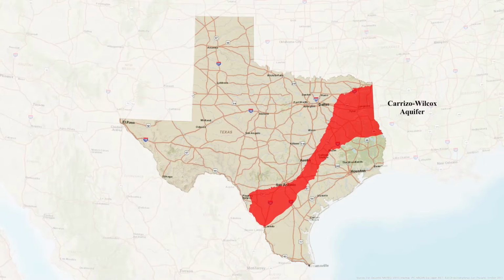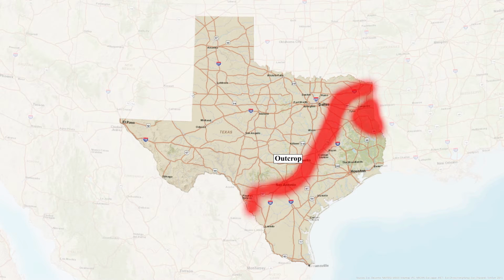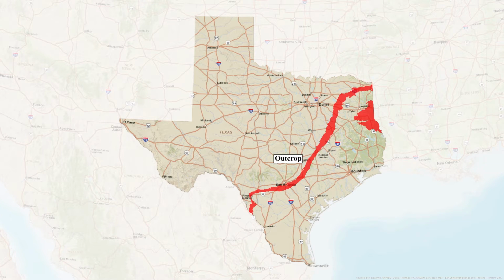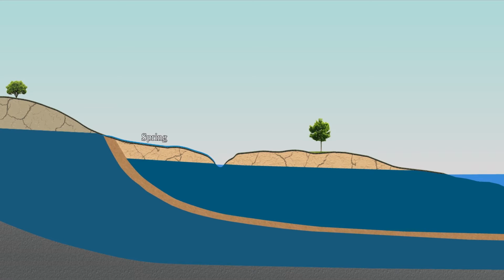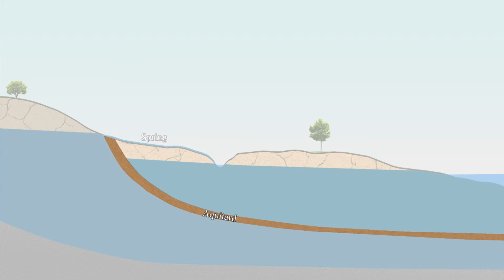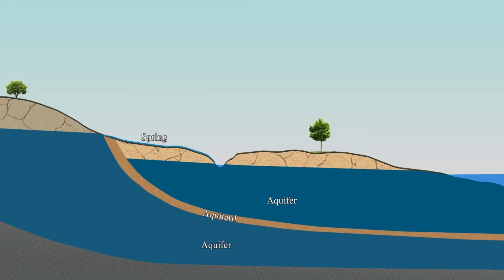For example, the outcrop of the Carrizo-Wilcox Aquifer is a narrow band that lies parallel to the Gulf Coast. As we move towards the coast, the aquifer slopes beneath the land surface, forming the down-dip. Aquifers are separated from each other by aquitards. Aquitards are impermeable layers that prevent water from easily flowing from one aquifer to another.